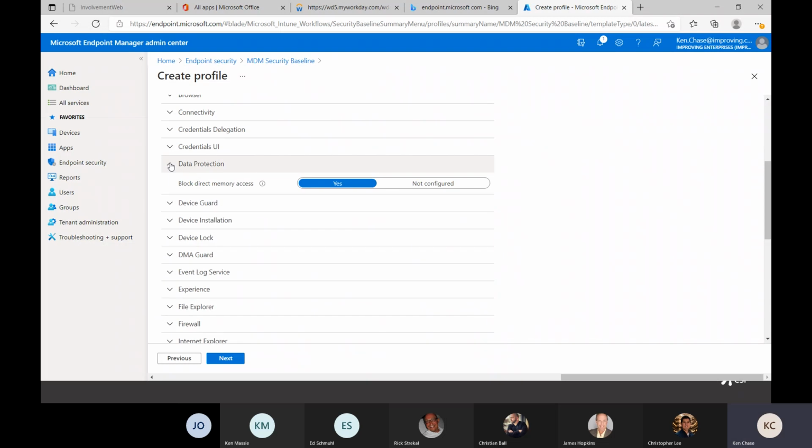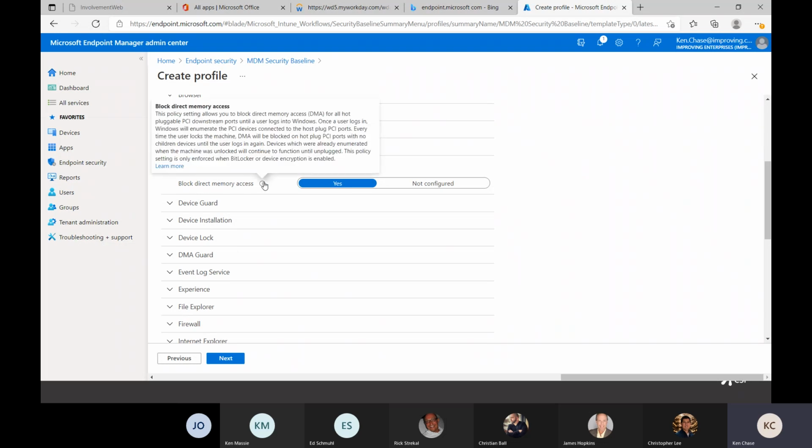Data protection is the one that, I think, is more important. So you're going to want to go ahead and block direct memory access. And if anyone is familiar with Intune, if you have any questions about something you're looking at setting, hover over the little exclamation point, and it will give you an explanation of what it is you're looking at. And a handy dandy little link there, if you want to learn more, it'll tell you anything you need to know about that setting.